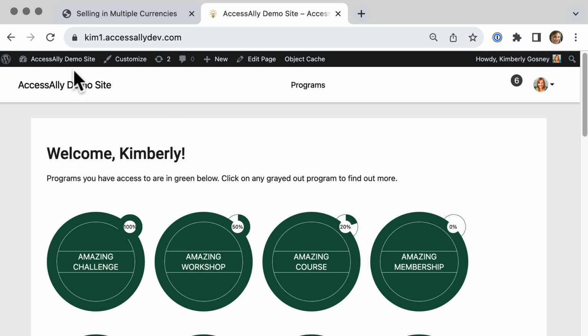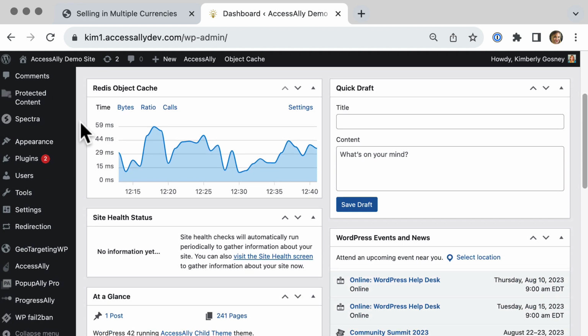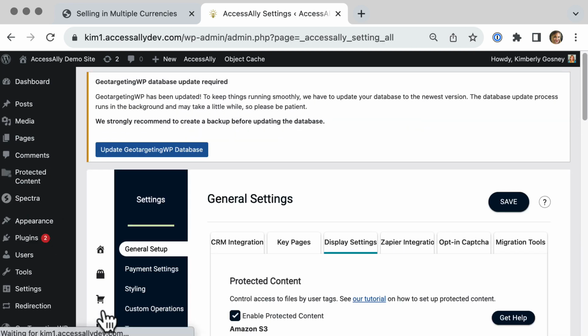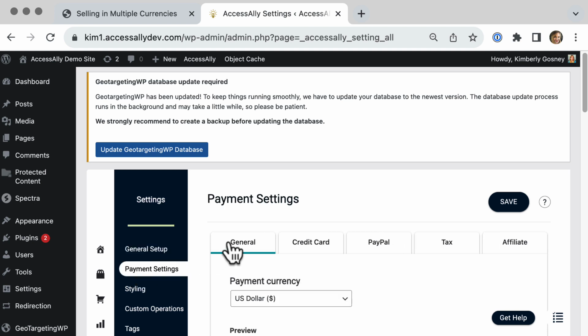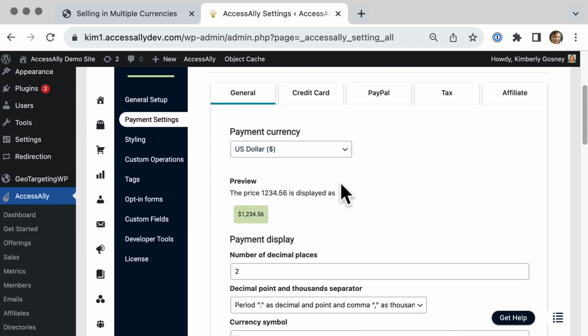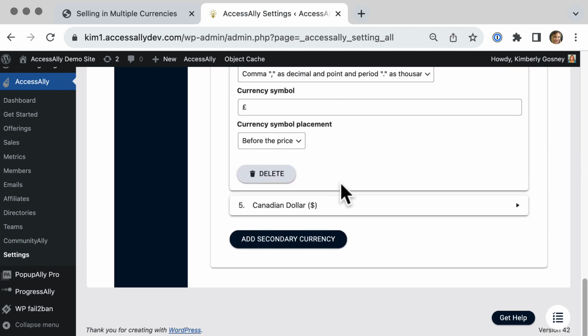On your AccessAlly site, you're going to go ahead and go to your dashboard. Scroll down till you get to the AccessAlly tab and click on Settings. Once you're in Settings, you want to click on the Payment Settings tab and make sure you're in the General tab. From there, you'll see your default payment currency that your site is set up to accept, and if you scroll to the bottom, you can start adding in new currencies.